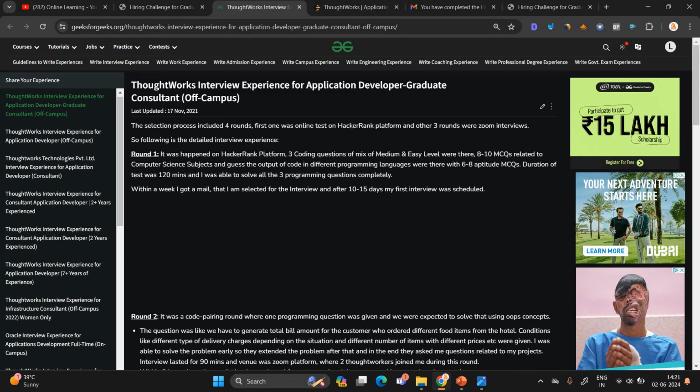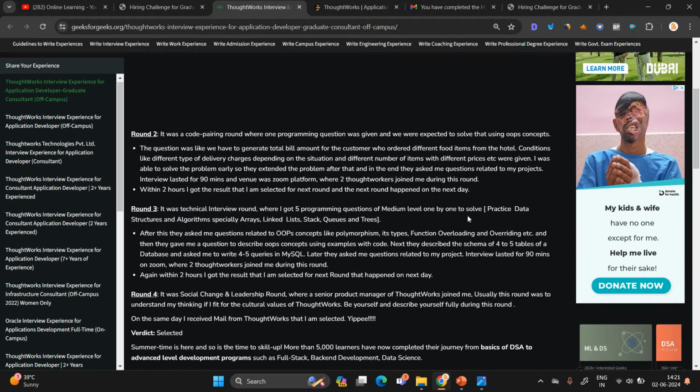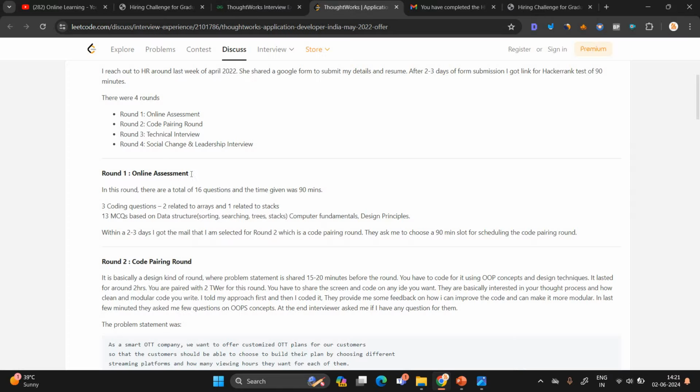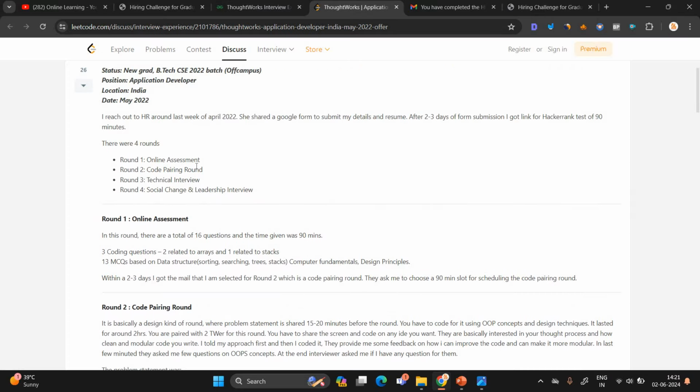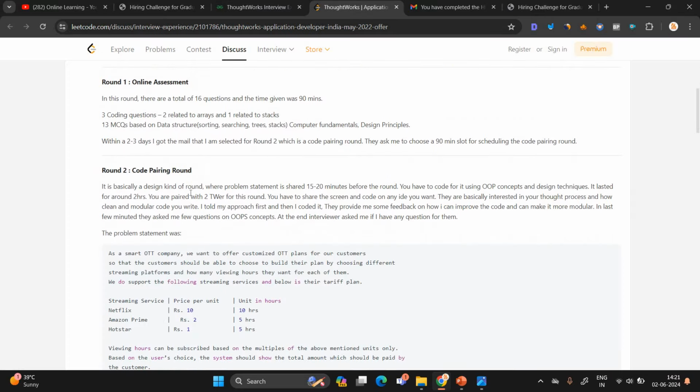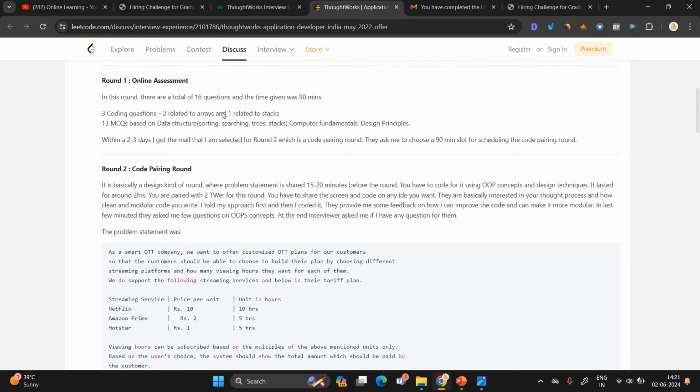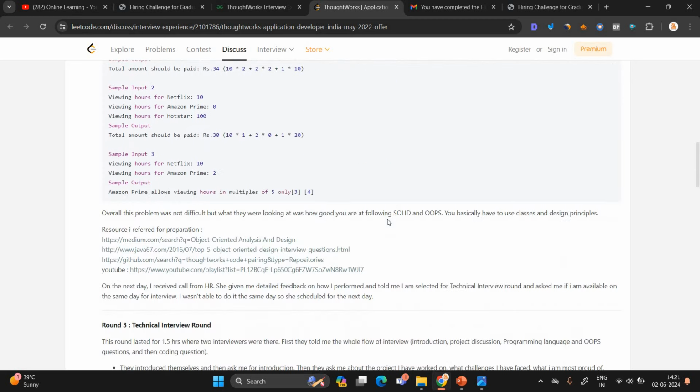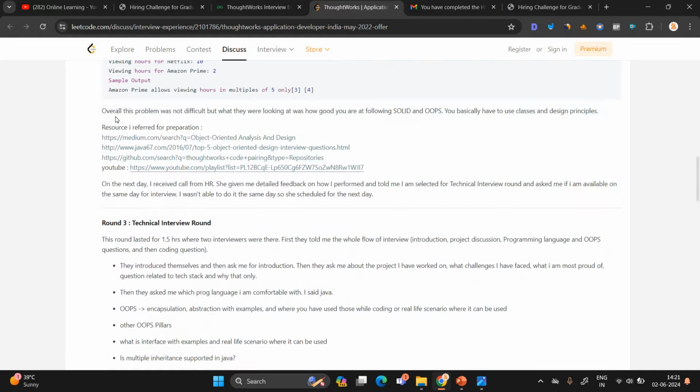We also have experience for application developer on GFG, which is related to that. In LeetCode, what they mention is that the code pairing round is basically a design kind of round where the problem statement is shared 15 to 20 minutes before the round. You have to code for it using OOPs concepts. This is the problem statement that they mention.